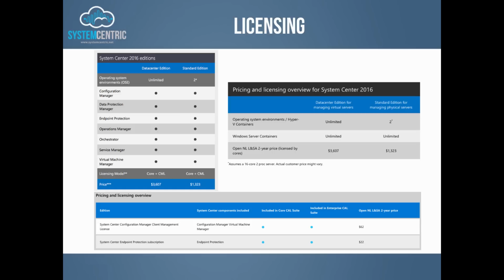So bottom line, running virtualized, you probably want to buy Data Center Edition. If you're running physical servers, you should cover those with Standard Edition. And for your user endpoints, you will need the CML. CML you can either buy directly, or you can buy it as part of the Core Cal suite or the Enterprise Cal suite. So if you're already running Core Cal to give you Office and operating system and Exchange and things like that, you may already be licensed for this.